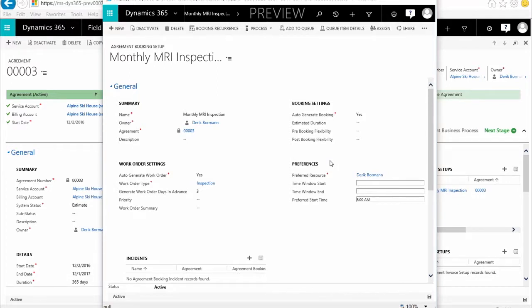So you don't necessarily have to populate the time window start and end options. That just gives it a little bit more predefined flexibility. But if you choose to auto-generate the booking, you do need to have a preferred start time associated with that, so it knows where it can start looking at things from a scheduling perspective for that person.